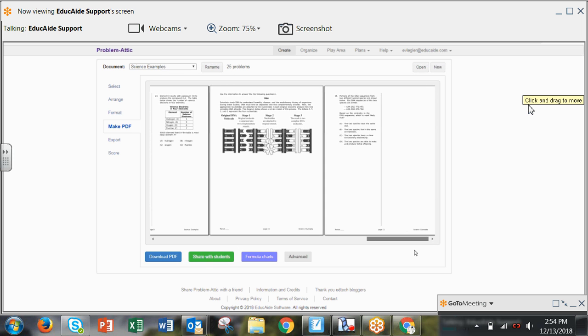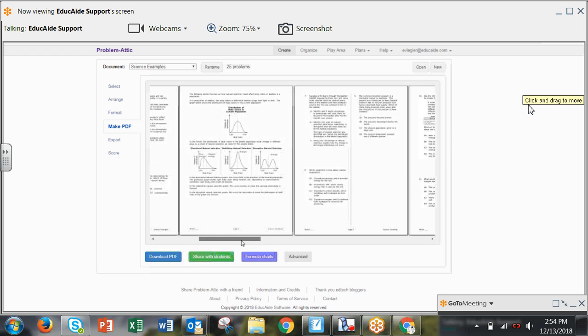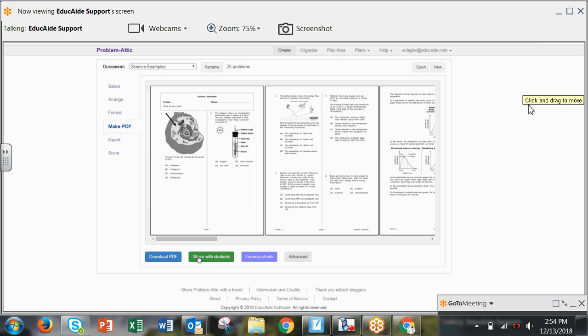So it's important to note that the Share with Students link is not a live link. It only gets updated once you click on the Share with Students button. So whatever you see here is what's going to be shared with the students when they click on this link.